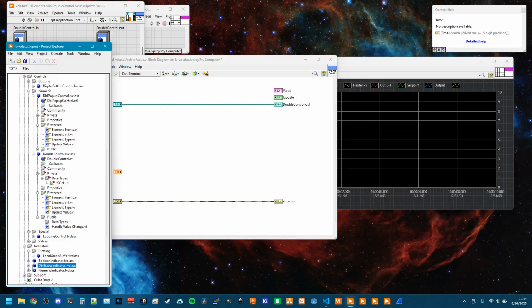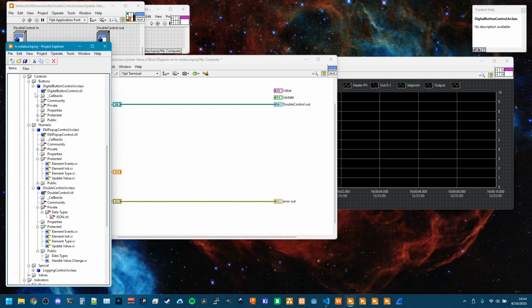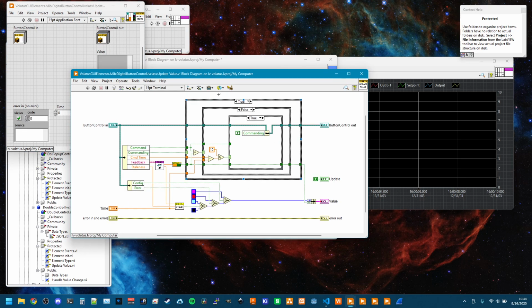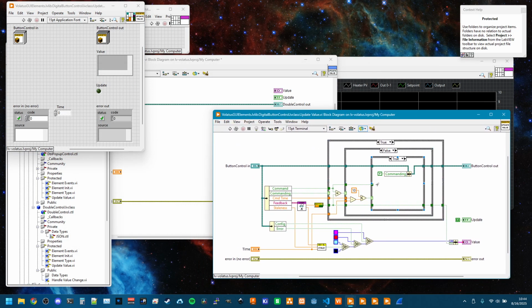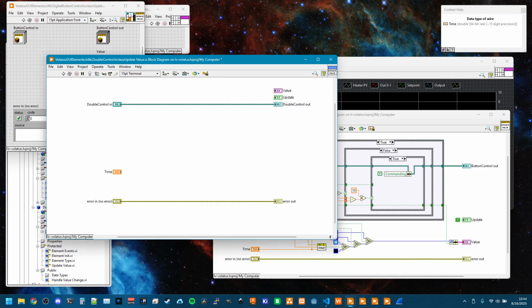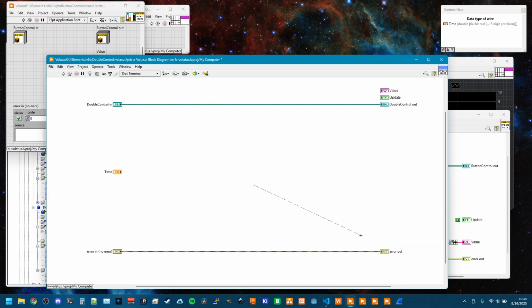But the digital button control actually has a relatively simple update value because this doesn't do anything asynchronous. So we're going to largely copy and paste this guy, and then update names and things as necessary. So this will be quite unhappy at first, but we'll get it there.